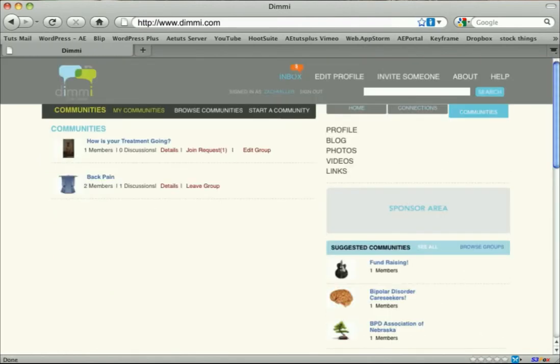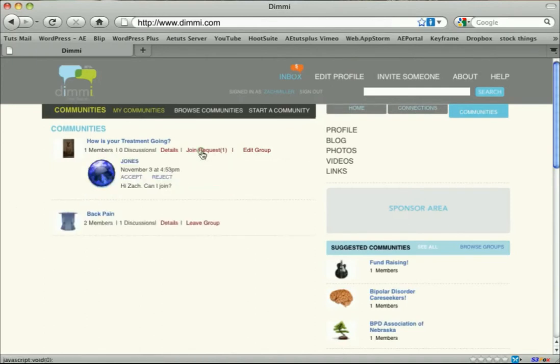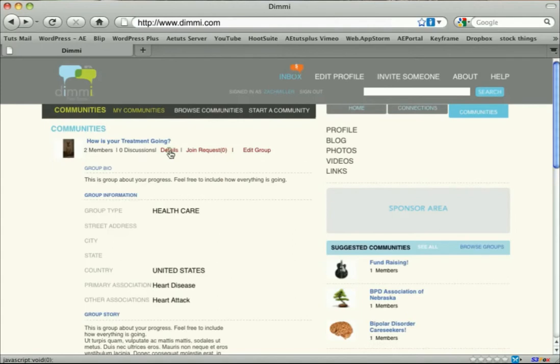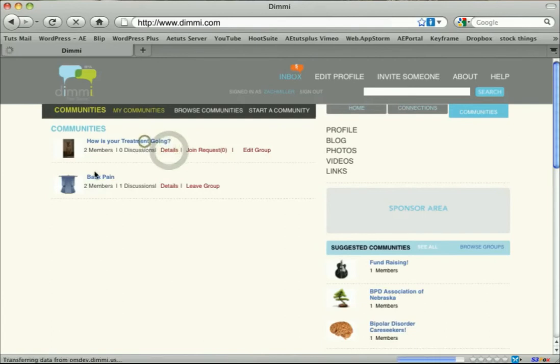Let's click Submit Group. By creating groups, it'll give you the opportunity to have access to more people, more knowledge, and more help. Since you just created this group, you'll have to approve anyone who wants to join your group. We can see your communities, both the one that we joined and the one we just created. Click Details to get a quick overview of the group. Let's click the group that you created.